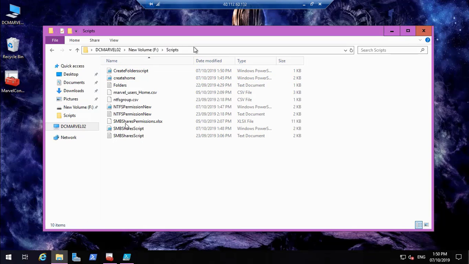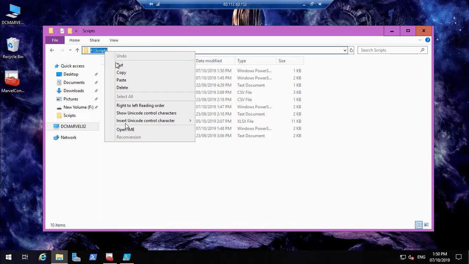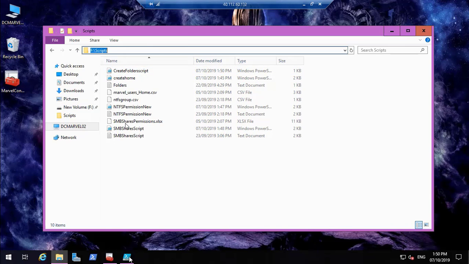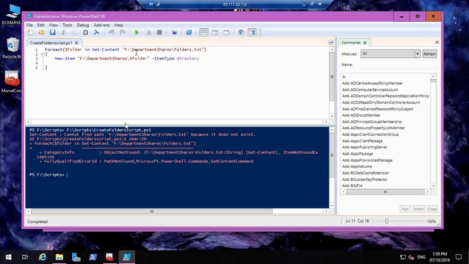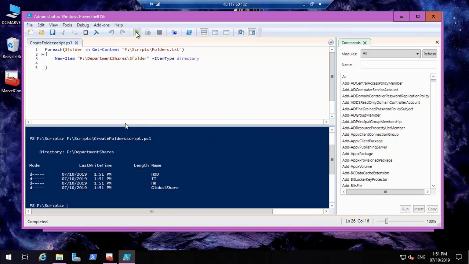So basically the script has 2 lines. The first line gets the names of the subfolders, and the second line is where it will create the subfolders. The names will be given to it according to a text file. So in the first line I'm telling it to get the subfolder names from a text file called folders, and the other line is to create the subfolders in the department shares main folder. This is basically the script.